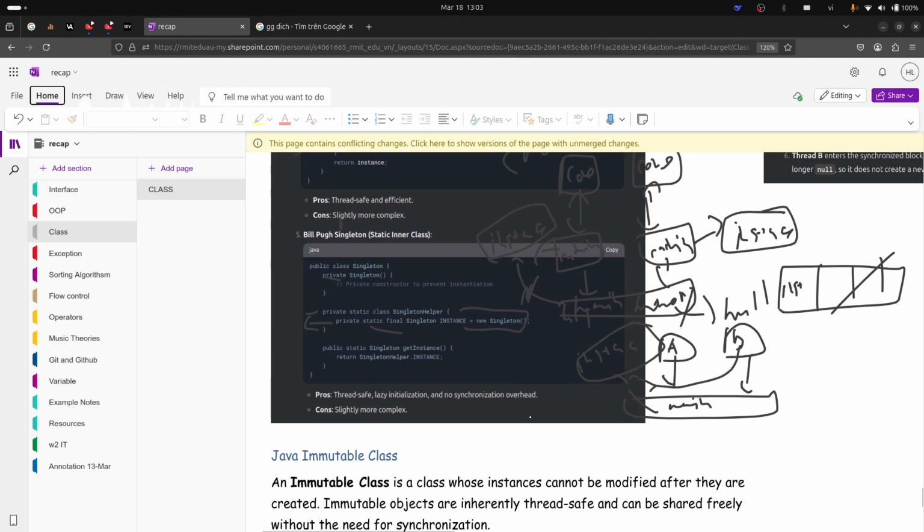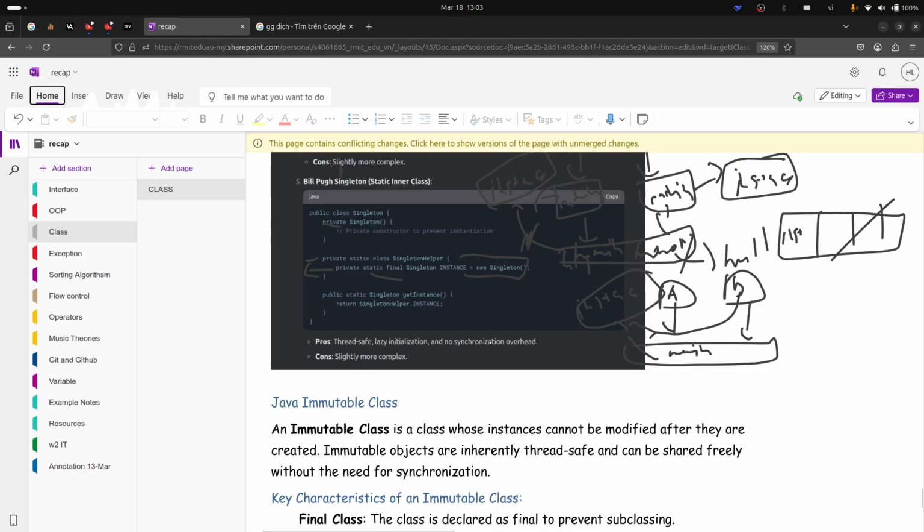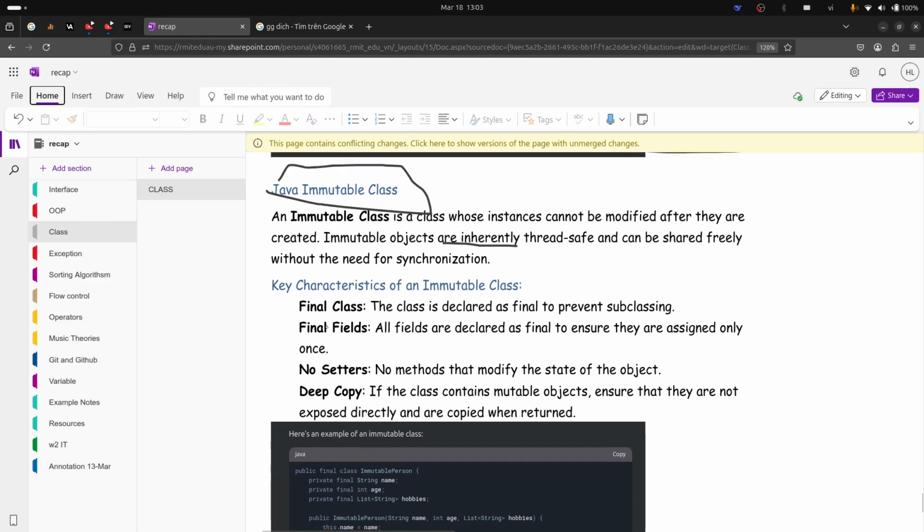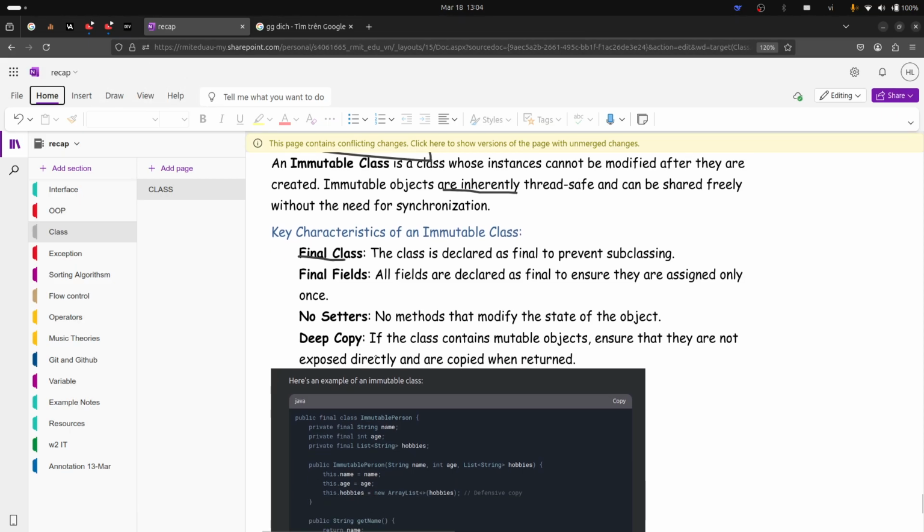This is the static inner class approach, and the pros are lazy initialization and no synchronization overhead, while the con is that it is slightly more complex. Another is the Java immutable class, which means that we cannot modify it after it is created, and it can be shared freely without the need for synchronization. A key feature of the immutable class is that it has the final keyword before the class, final fields, no setters, and deep copy.